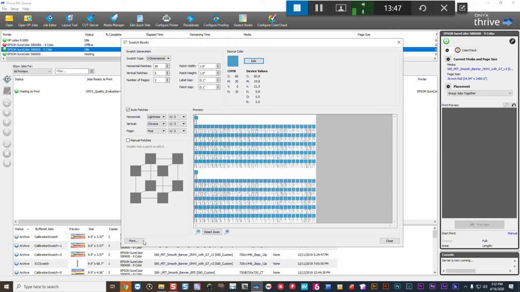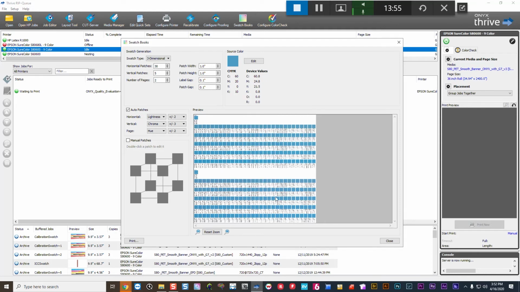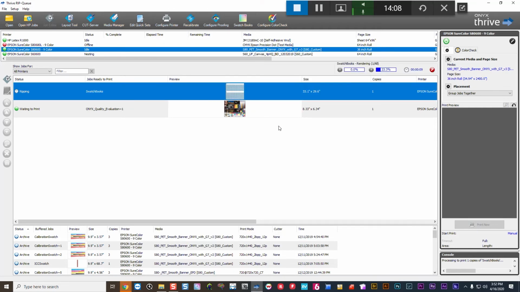And then the next thing I can do is go ahead and print this. And I can go ahead and add a label if I would like, which I think is a good idea. And I can go ahead and send that to my rip queue. And if we move over to the rip queue here, I'm going to have to go ahead and close this out so that I can go ahead and get into my rip queue.